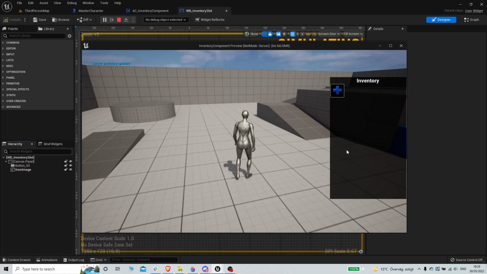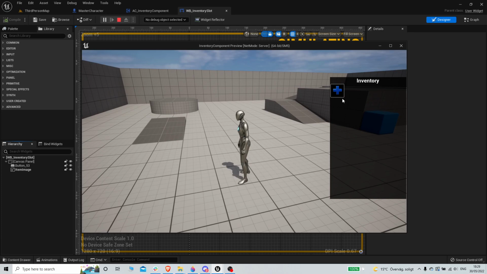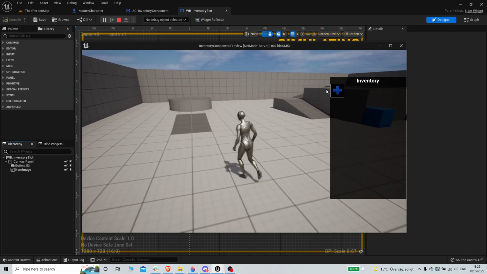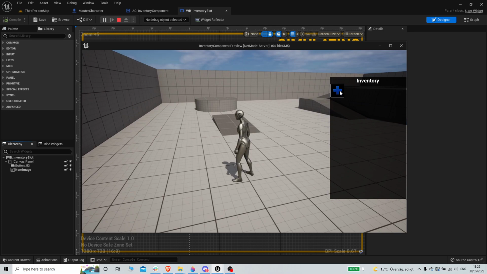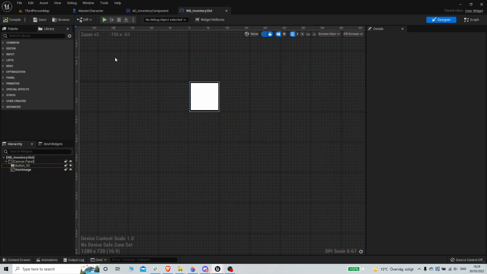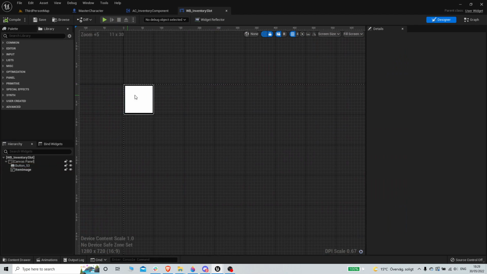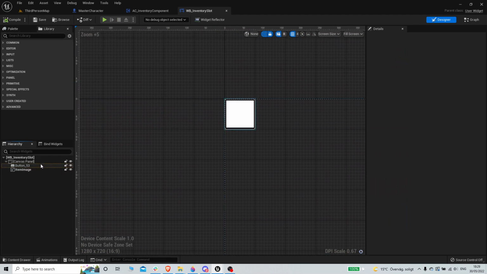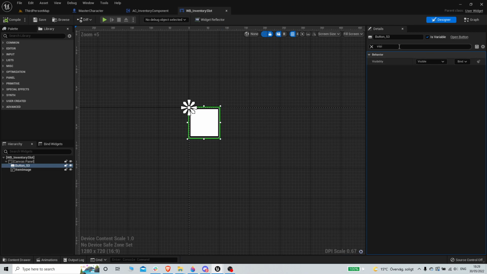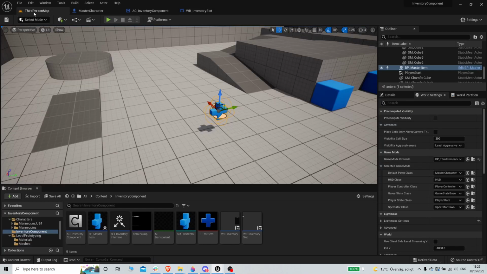I'll find a way later, because what happens now is that we hover the button, but then we go to the image and it stops being hovered. So I'll deal with that later. Maybe we shouldn't use a button. I'll deal with that later.